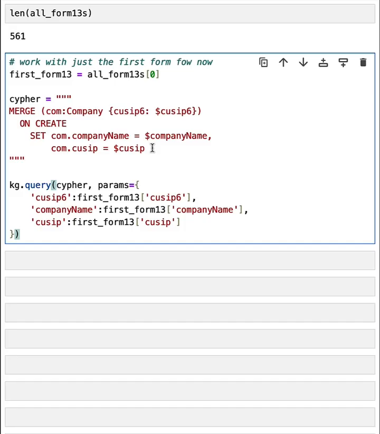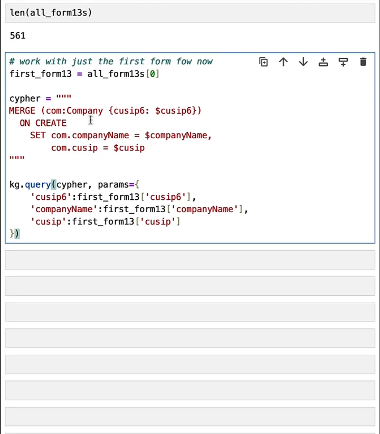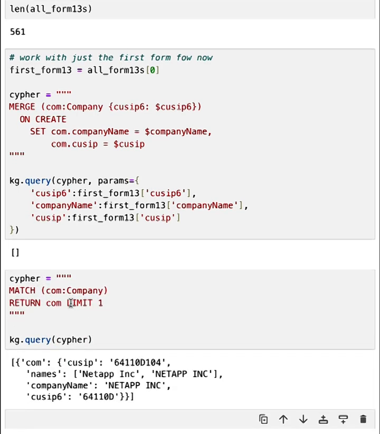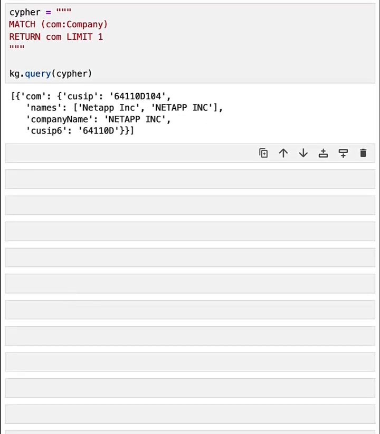Let's start by creating the company nodes. Merge in the company nodes with a company label that is unique by the CUSIP-6 identifier. We see that on creation, we're going to set the company name and then the CUSIP number itself. Quick bit of sanity checking. We're going to expect that the company we just created is NetApp. Of course, NetApp is there.